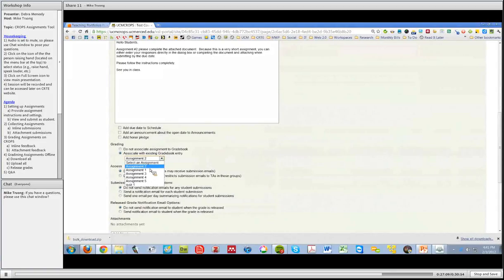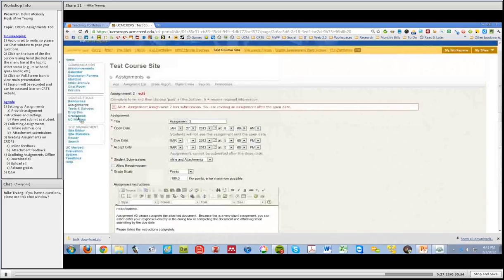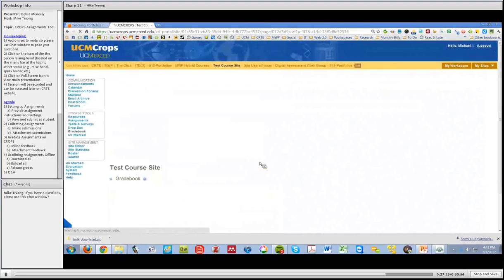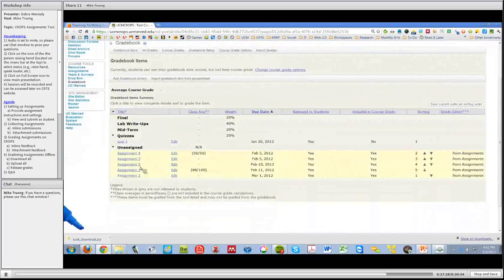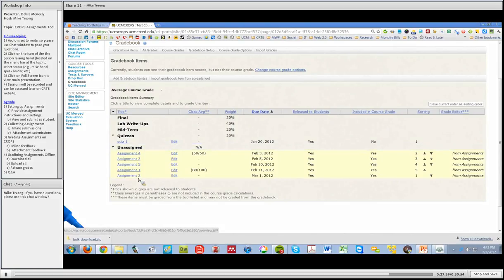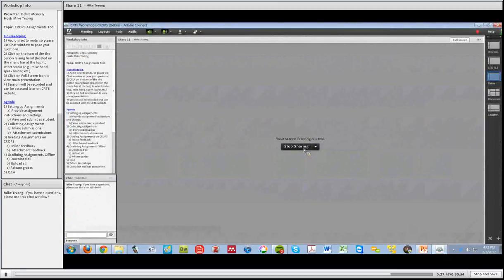But the idea essentially is that you can choose the option to associate with existing gradebook, and then it will allow you to connect to an assignment that's already in the gradebook. And if it isn't there already, you can go to the gradebook and create an assignment to link with. So here are all the assignments that we created that are unassigned. But as you create new assignments and link them to a particular item here, it will automatically populate. So we will have a session later on the gradebook functionality. Apologies for not going too much in depth with that.